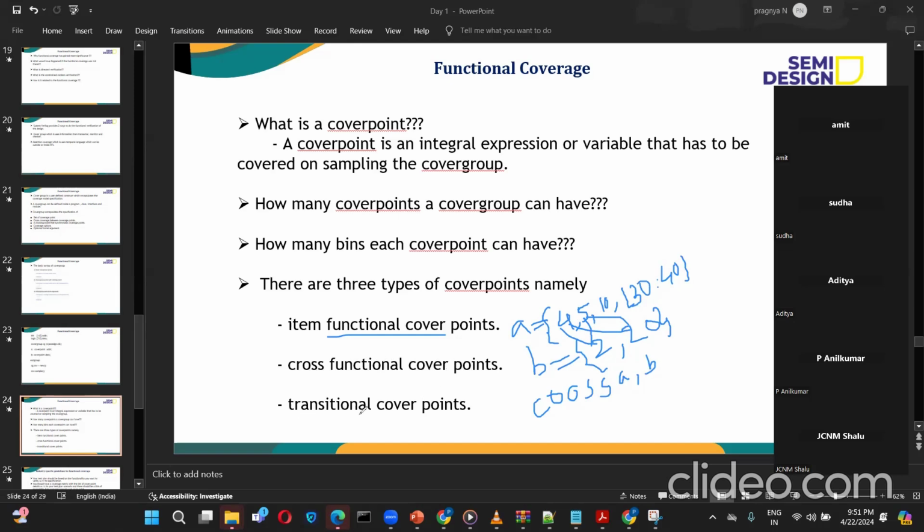The other one is the transitional cover point. That means I can write something like, suppose the A value is there, and I will write something like 4 and after the transition you will have 20.